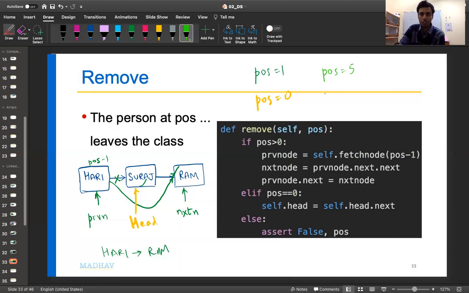And now what about if position is some negative number? Let's say less than 0. What will happen? This condition will fail, this condition will fail, and this condition automatically asserts an error. It raises an assertion error saying that this position is not possible. So in this way, we have covered all possible inputs in all possible ways. So we have to be careful that we handle all the cases properly.